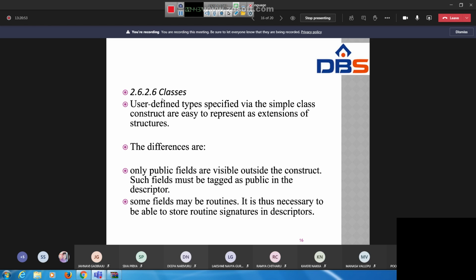In these classes, user-defined types specified via the simple class construct are easy to represent as extensions of the structures. The differences are that only public fields are visible outside the construct, and such fields must be tagged as public in the descriptor. Some fields may be routines. It is also necessary to be able to store routine signatures in descriptors.